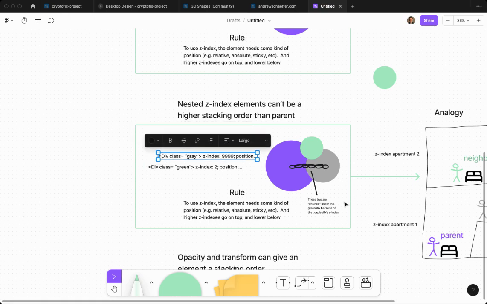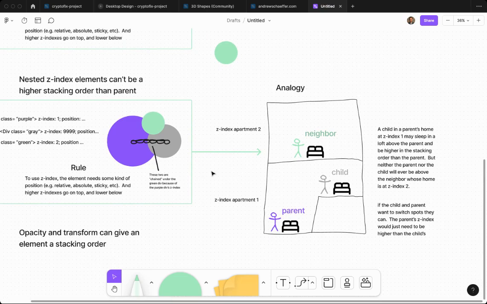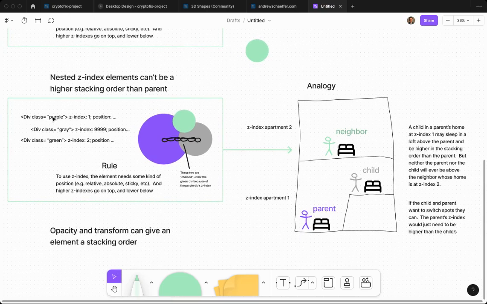Okay? So let me just give a little analogy here. So the parent here is purple. Gray is the child. Green is a neighbor. Now, the parent and child are in z-index apartment 1 right here. And this neighbor is in a z-index apartment of 2, which is here. Now, the parent and child can switch spots where they sleep. So one can be higher than the other. So if the child wants to be in the loft, they can with a z-index of 9,000.